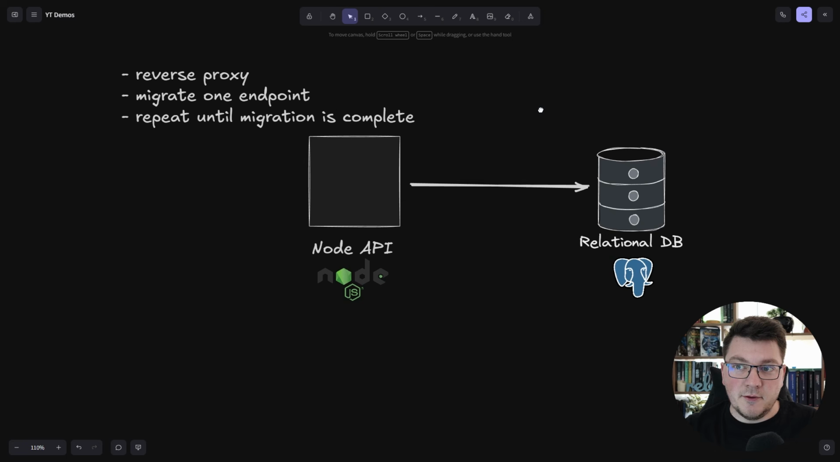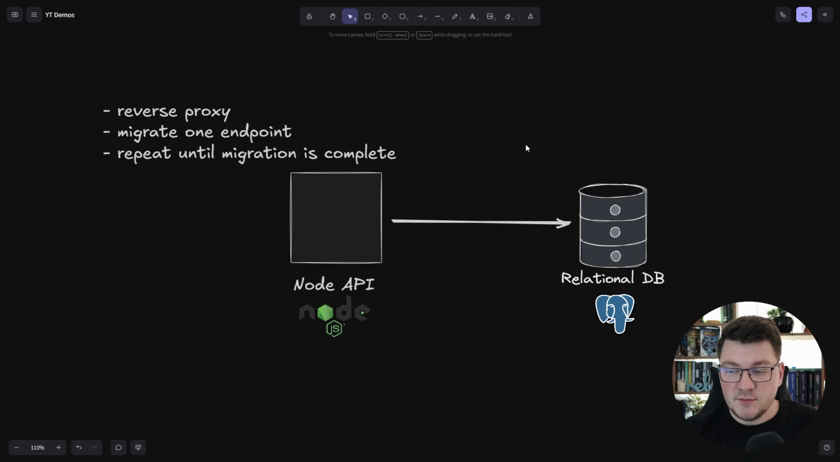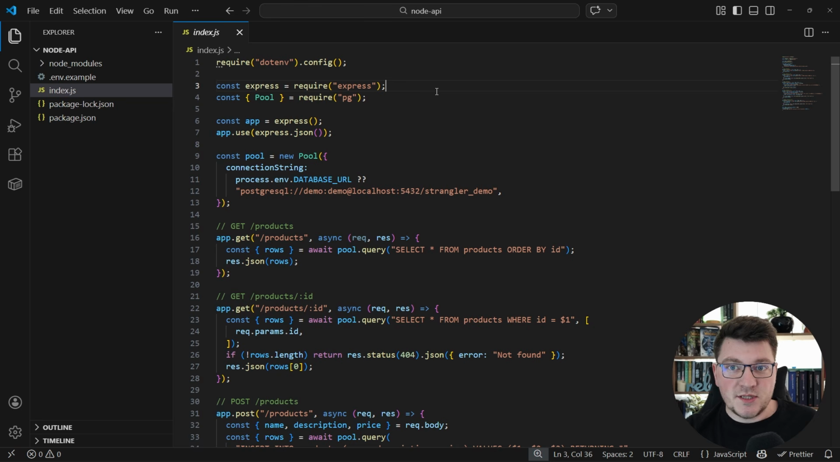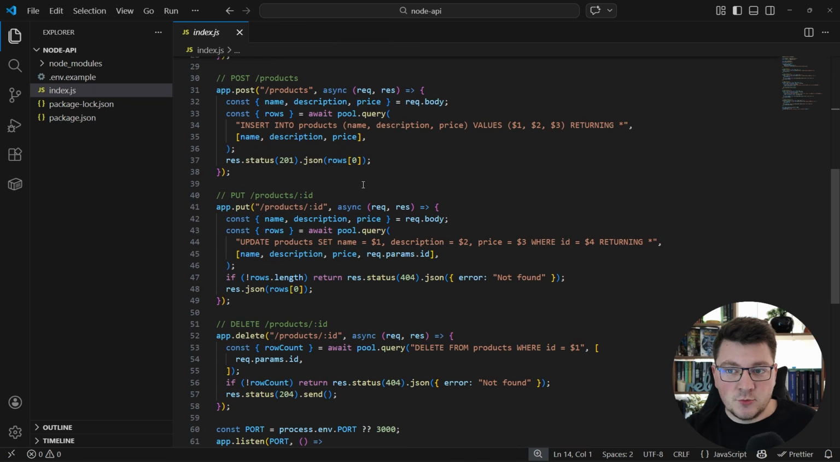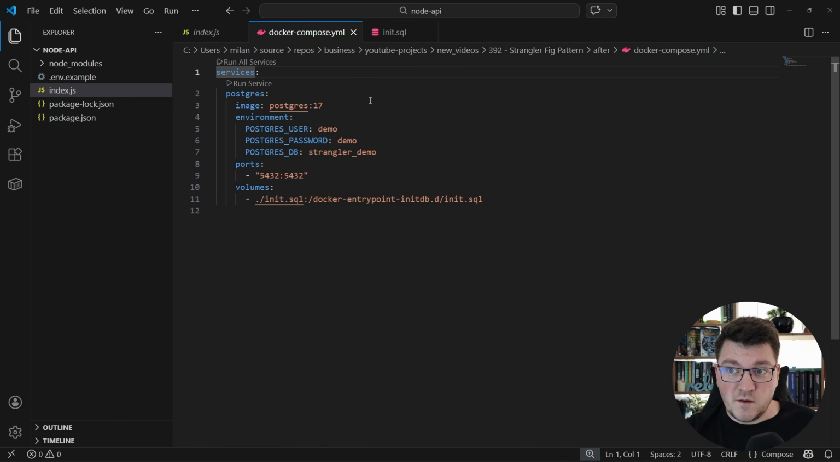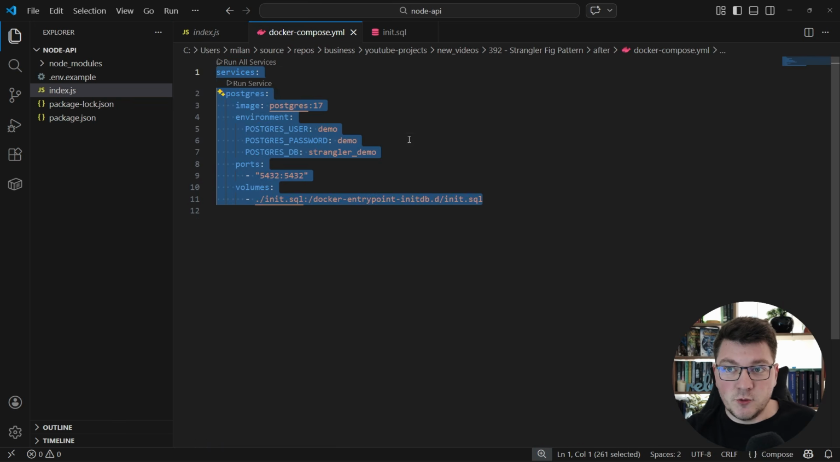So these are the couple of steps that we are going to follow, but first let me show you the Node API and how it works. As I wanted to keep this example simple, I've only got a simple Express API that connects to my Postgres database and it exposes a couple of CRUD endpoints. So we'll be working with some products database and we've got endpoints for fetching the products, inserting new products, updating them, and deleting them.